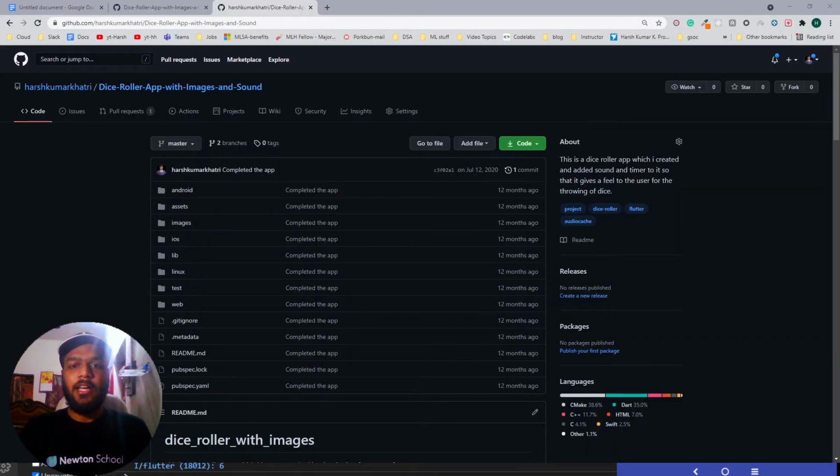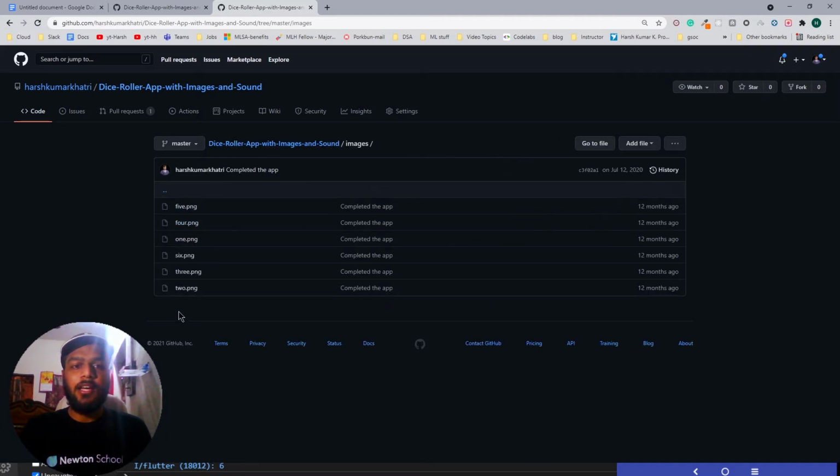So here you can see that I have opened a repository for a project which I have created named Dice Roller app with images and sound. So it is available on my GitHub. If you want to check it out, you can go on my GitHub and find this project over there. Now inside this project, I have a directory with the name of images, and inside this I have 6 different images for 6 different faces of dice. So I'll be downloading each of these images over here by opening it in a new tab.